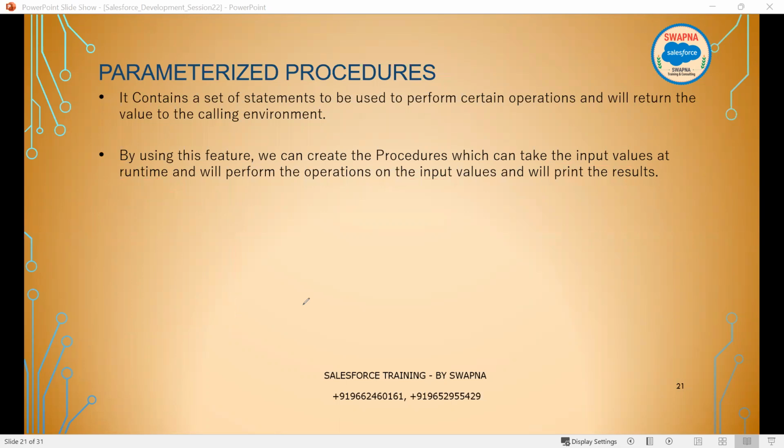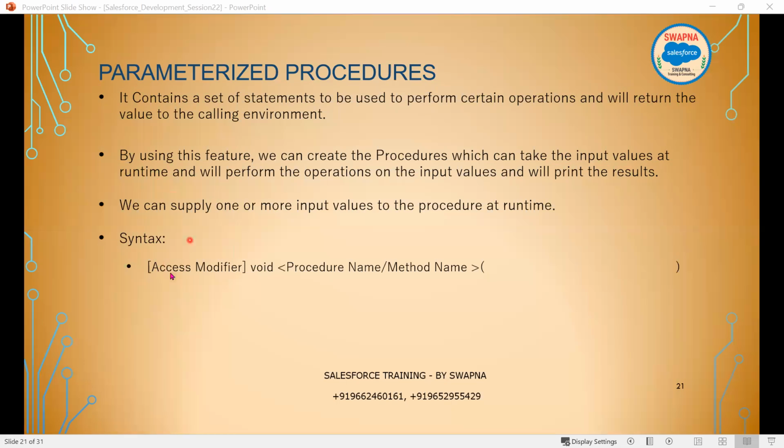Now, let's see that we can supply one or more input values to the procedure at runtime. So the syntax is access modifier, void, procedure name, and the method name. Inside this bracket, we will be providing the data type. The format will be the data type and your parameter name.